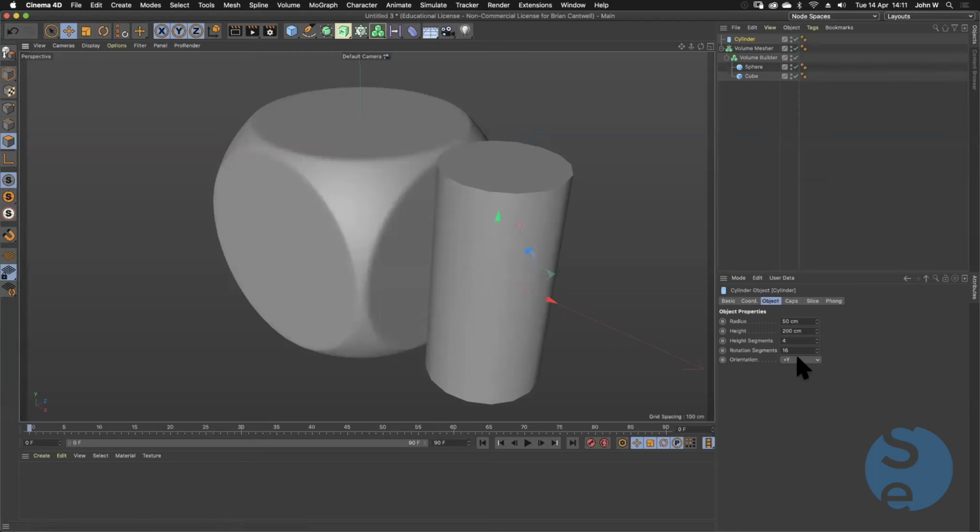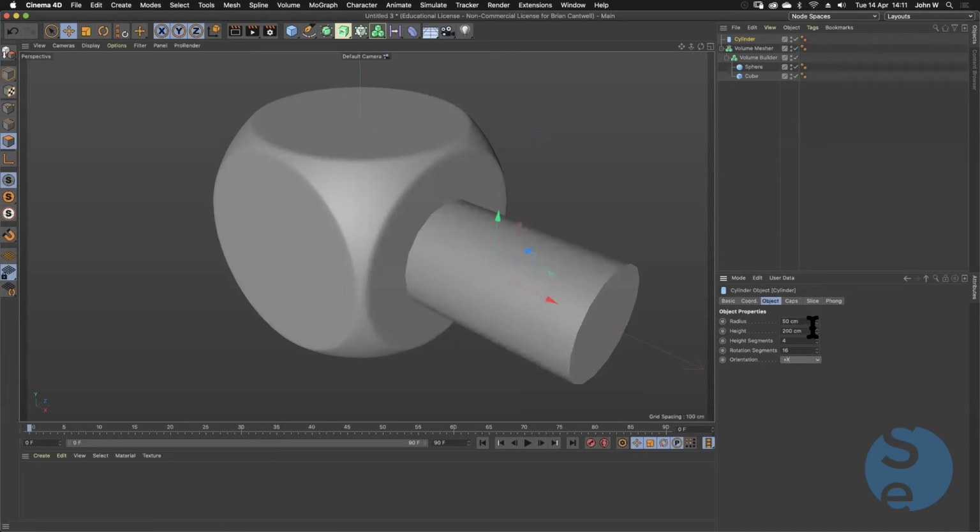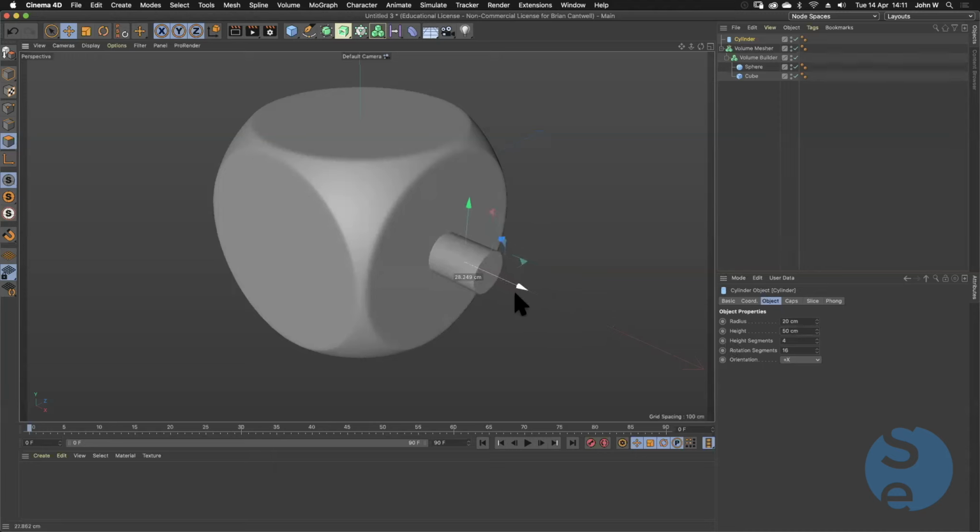I'm going to go orientation. I want it to face along the X, which is red. So I'll go plus X. There we go. I'll bring the radius down. I'll try 20 centimeters. I'll bring the height down to about 50. And I'm going to position that so it slots in something like there.